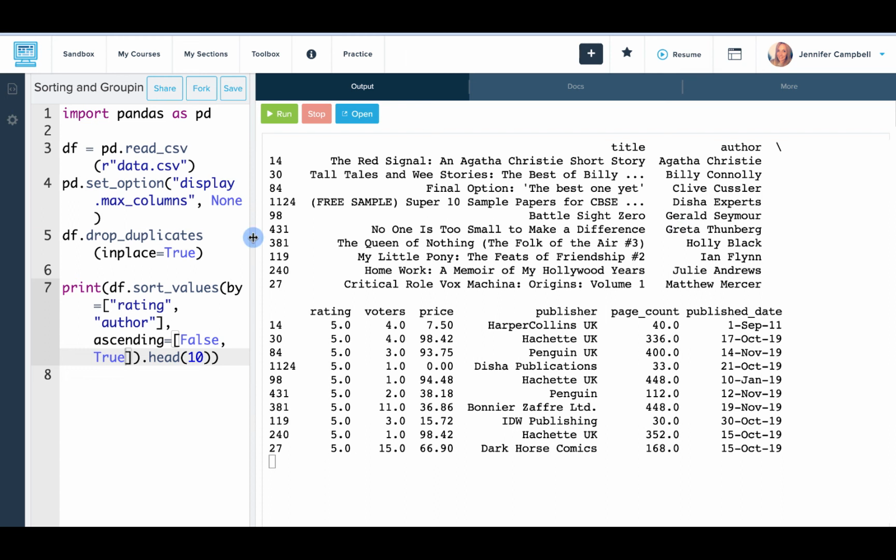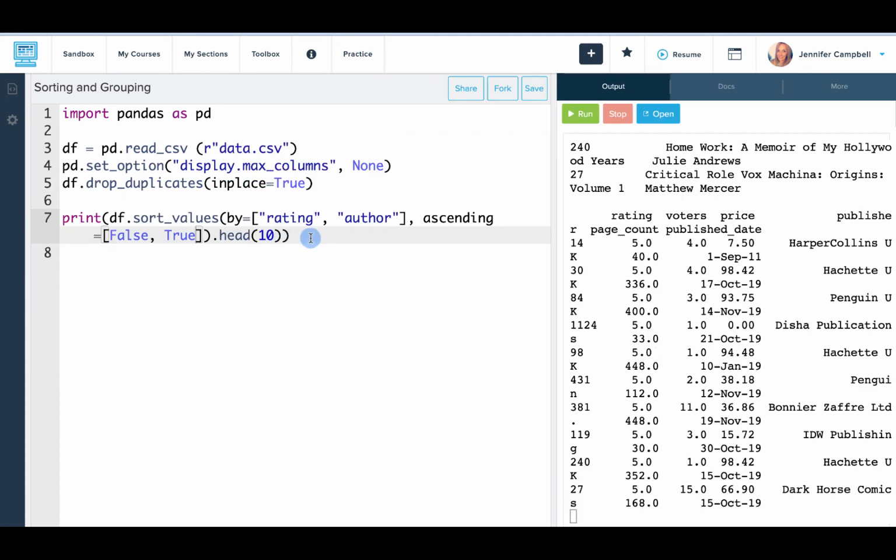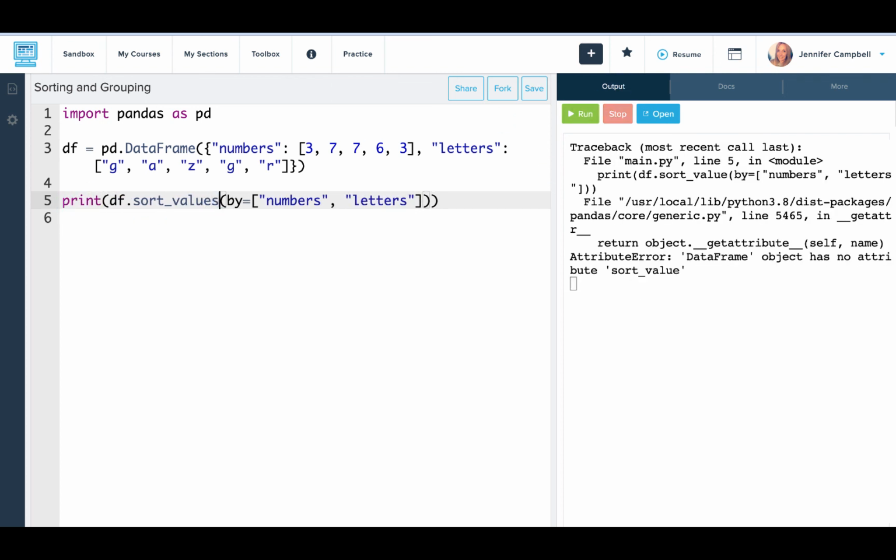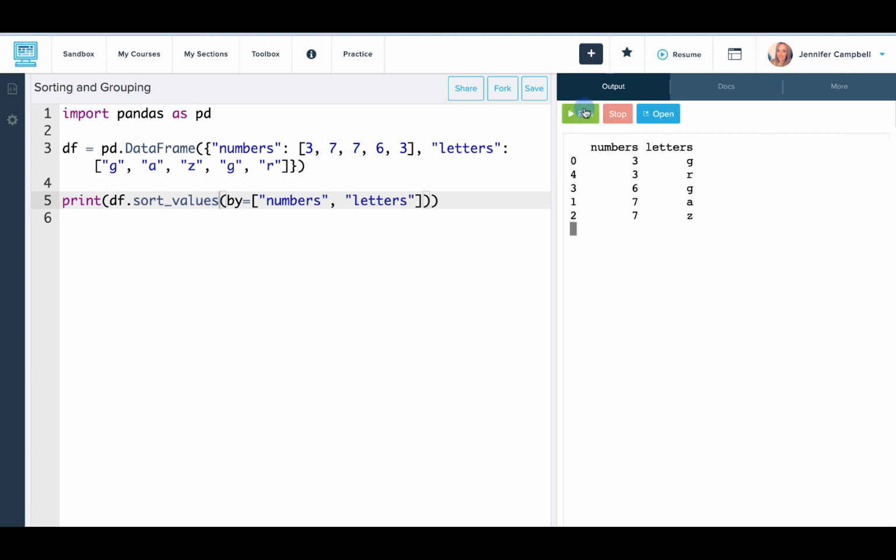This can be a tricky subject, so let's use a smaller data frame to explore this a bit further. I'm going to paste in a data frame that just lists a few numbers and a few letters. We're going to sort this using the sort values function. And let's sort by numbers first, and then letters. And we want to print it. This should say sort values. There we go. So the default is ascending.